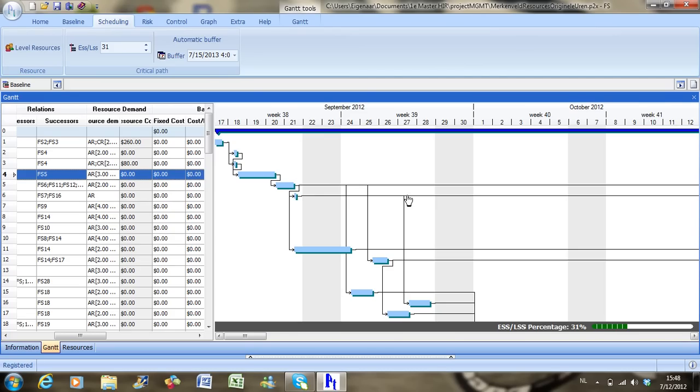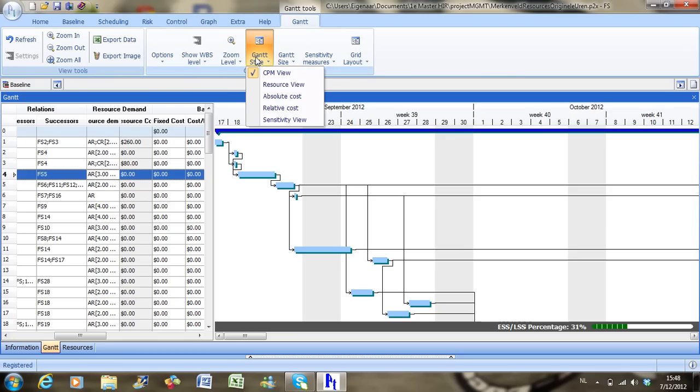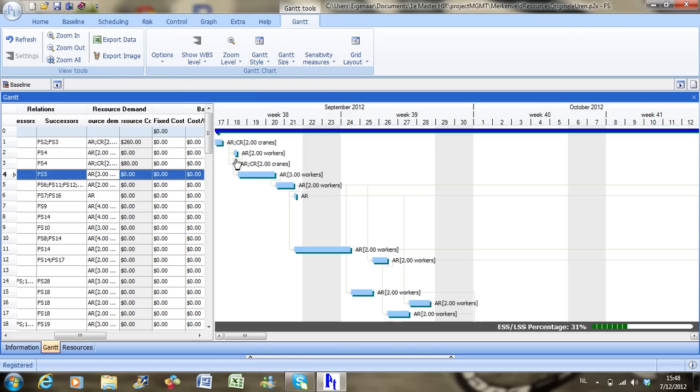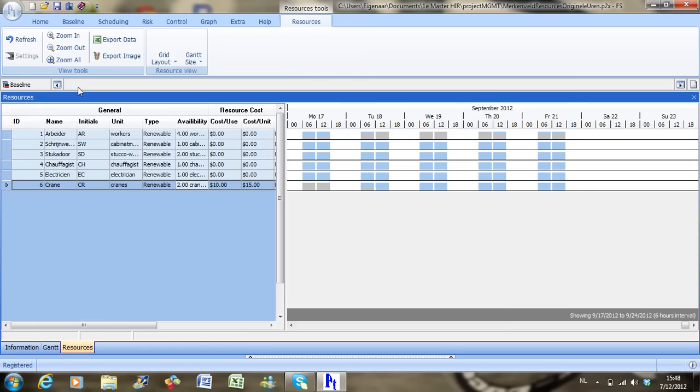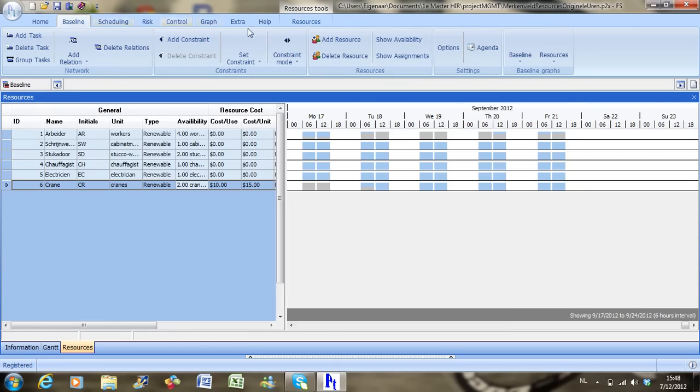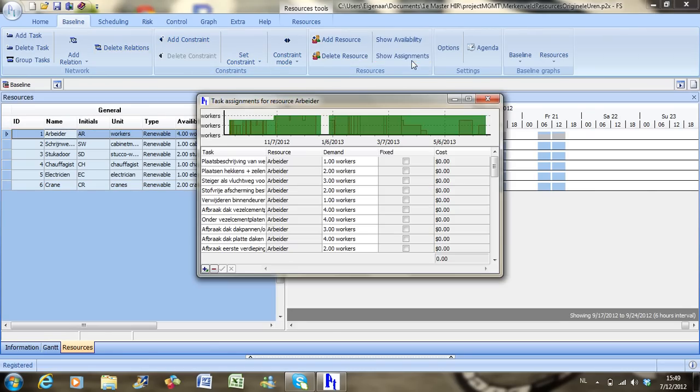If you want to see the assignment of the resources in the Gantt chart, you go to Gantt, click on Gantt style, and choose Resource View instead of CPM View. Finally, if you want to see the assignment of the resources, you go to Resources, and then to the tab Baseline. You select the resource you want to see the assignment and availability of, and you click on Show Assignments. Then you get a little graph of the assignment of the resource during the project.